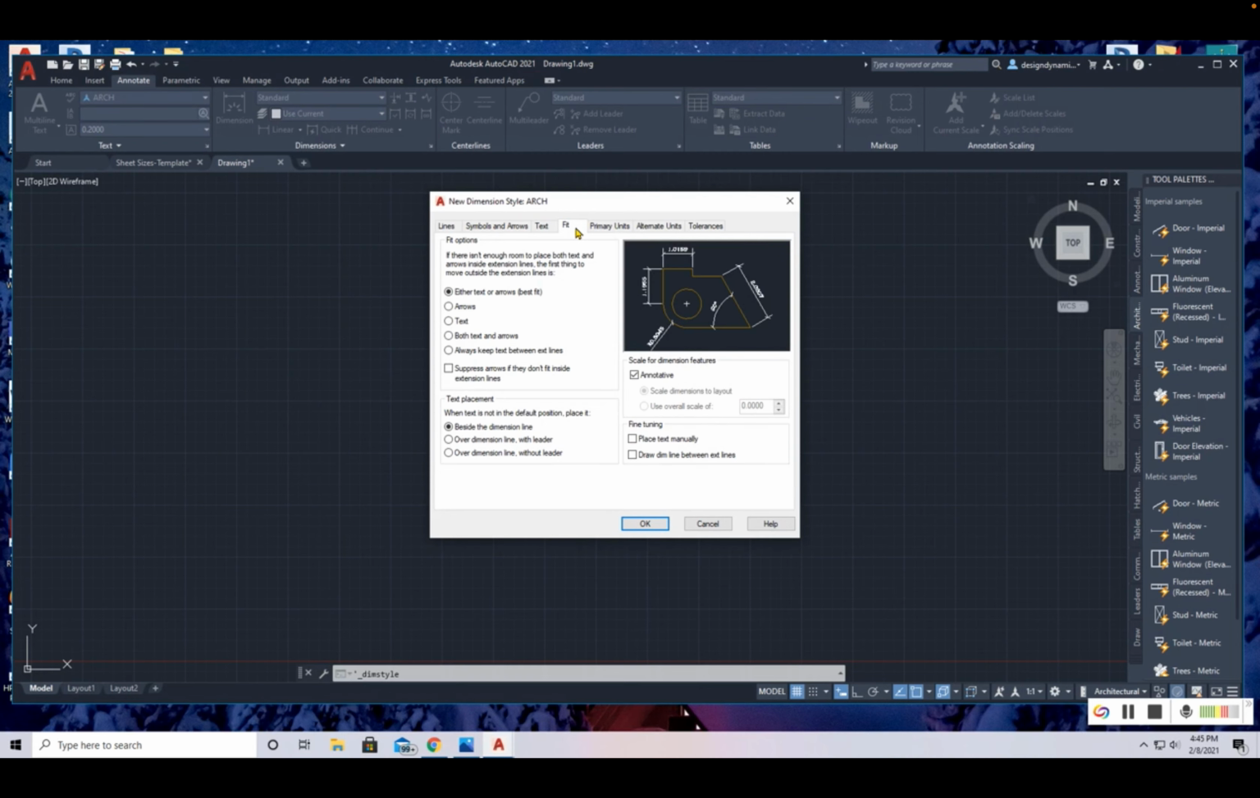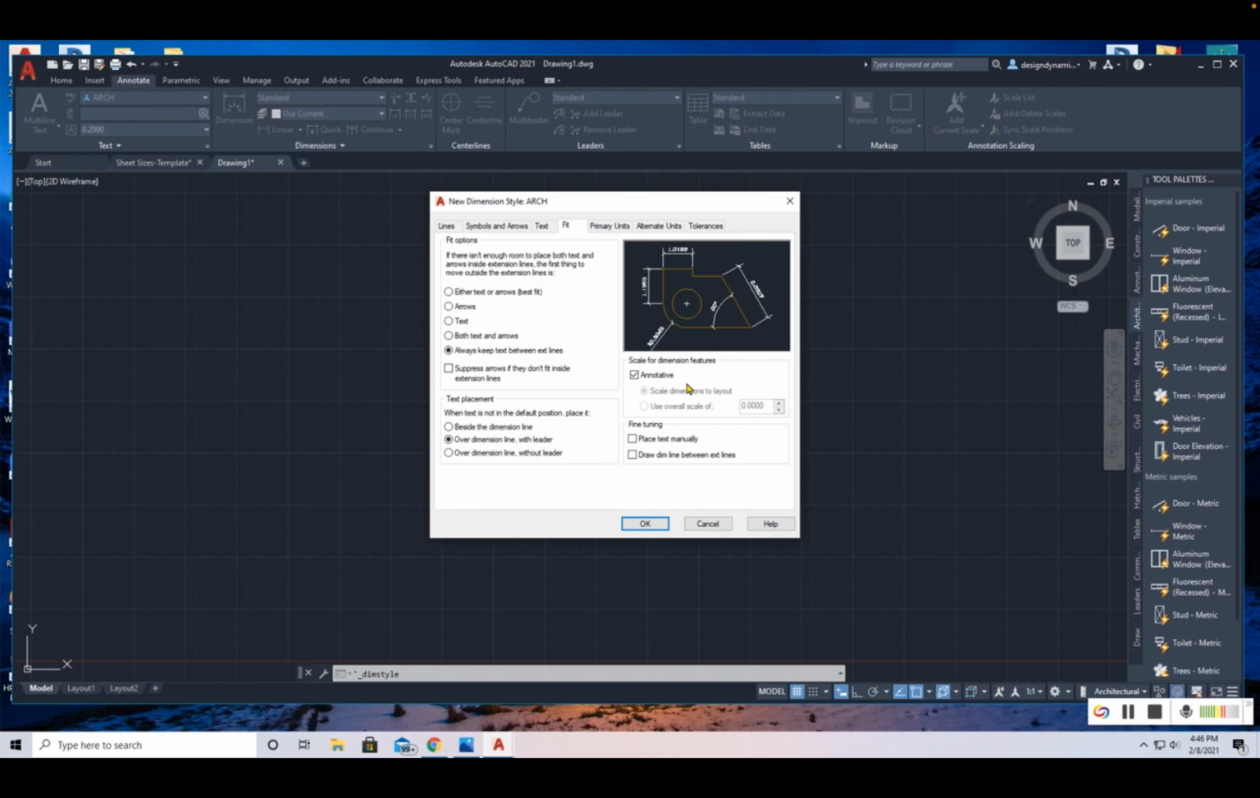For the next tab of fit, I'm going to say always keep the text between the extension lines, but as you know, sometimes it doesn't fit, and so when it doesn't fit, which is why it's called fit, we either have to say, do we want it over the dimension line with a leader or over the dimension line without a leader? In this case, I'm going to say with a leader, but it could be without, so make sure and check your assignment for that one. We do have it as annotative, so that would be checked if we wanted it to be annotative. Yes, we do for this case.